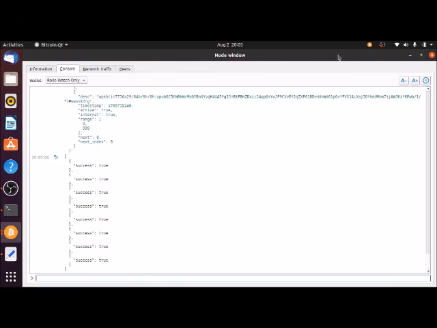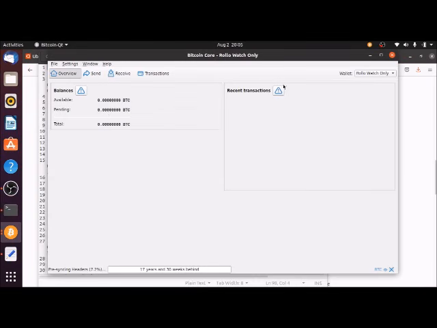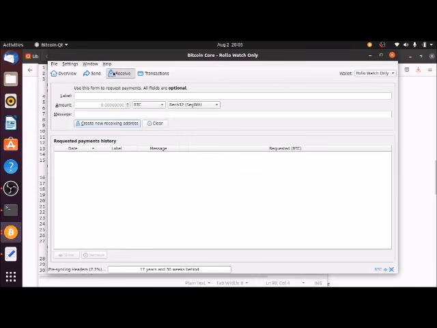And then you can go back to your watch only wallet, and you can create receive addresses as you normally would, and go from there.